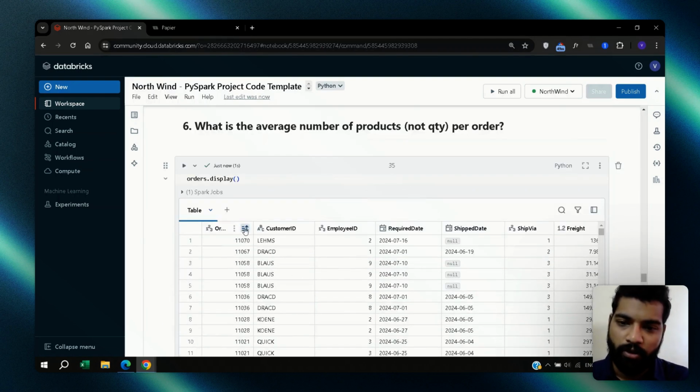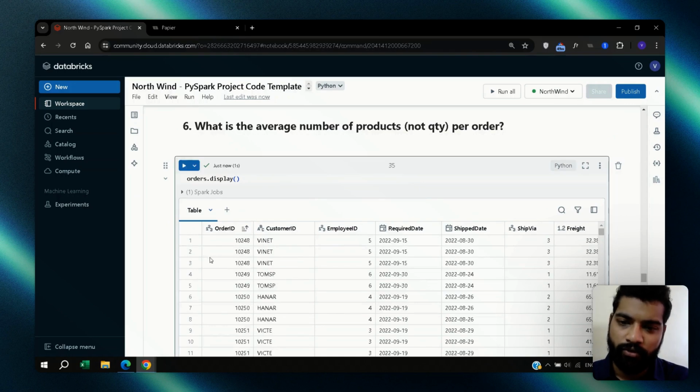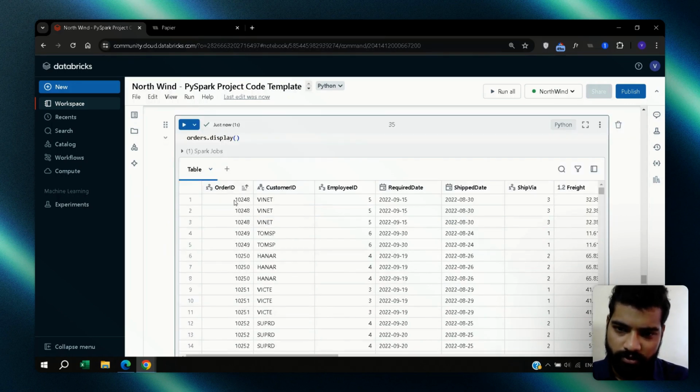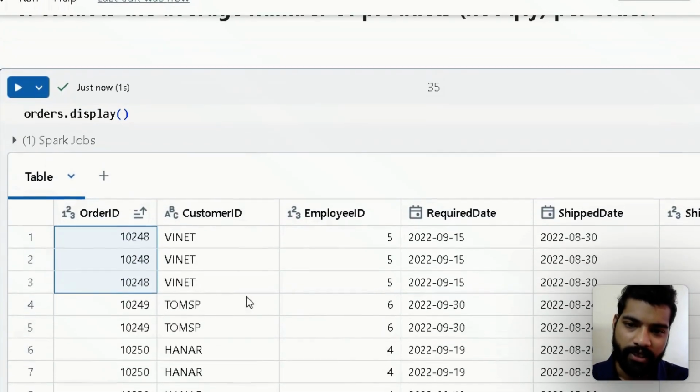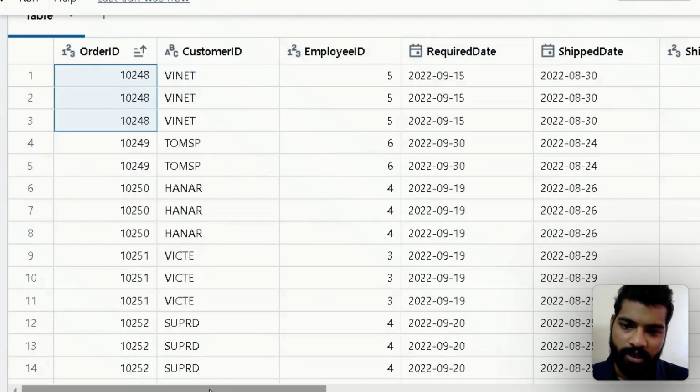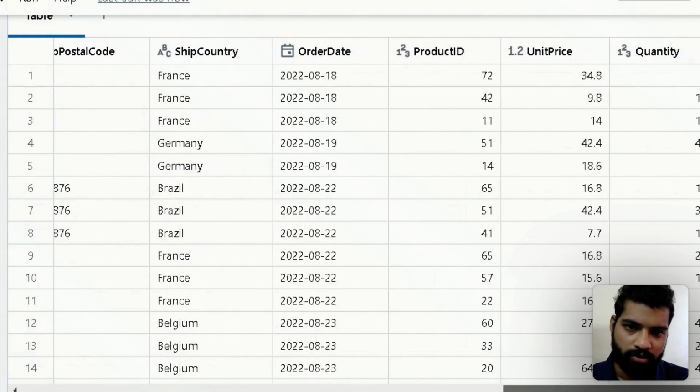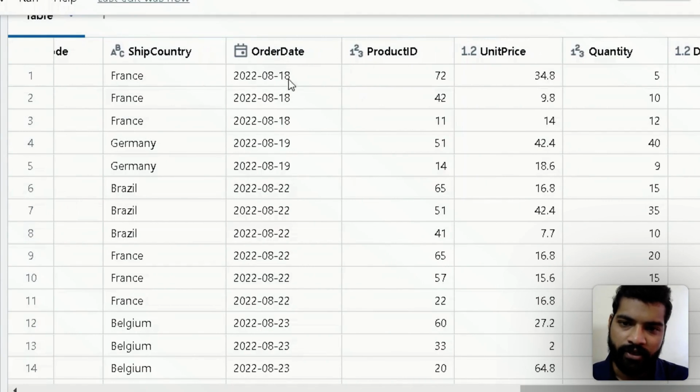So if you look at, for example, this order, 10248, there are three products because this orders table is at product level. Let me show it here for you. You can see that for order 10248, there are three products: product numbers 72, 42, and 11. These three products were bought.